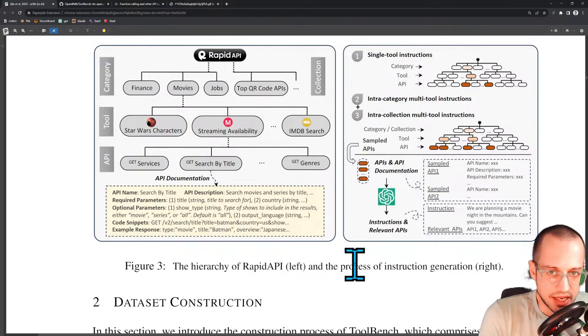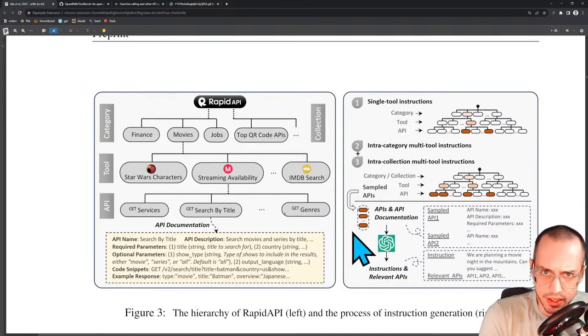Hierarchy of Rapid API and the process of instruction generation. Okay, so Rapid API, which is this startup product that at some point basically bundled all these APIs together, and now they're kind of dead in the water, of course, because LLMs ate their lunch, because LLMs can zero shot pick the right API. So now they're trying to pivot, I guess, and trying to become LLM based API.